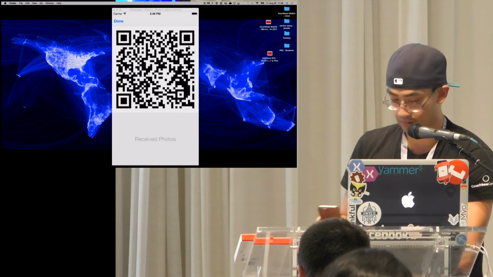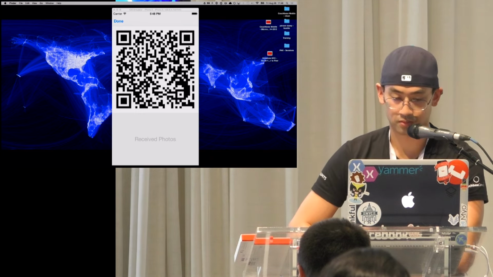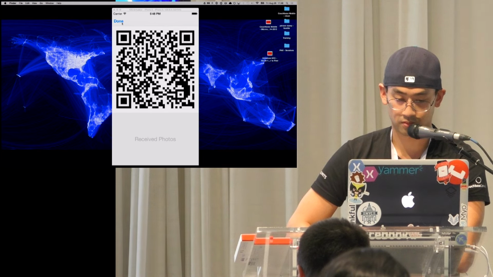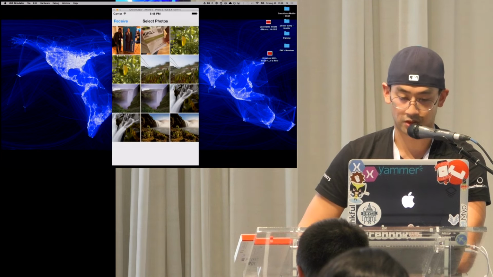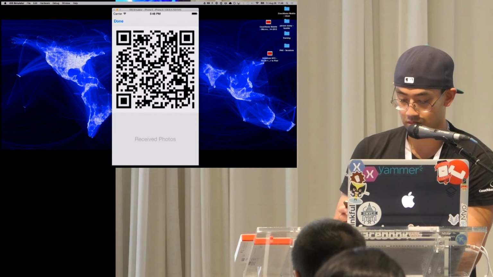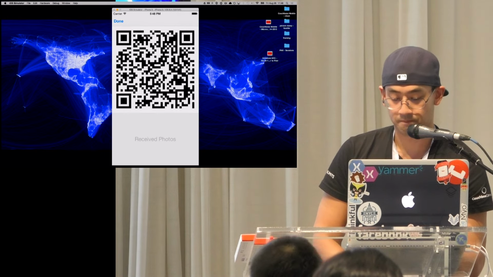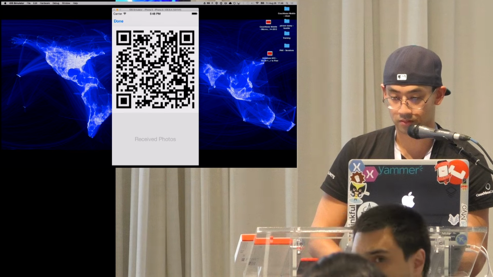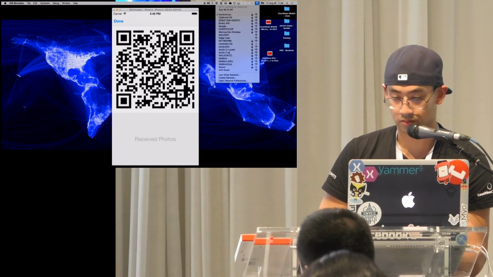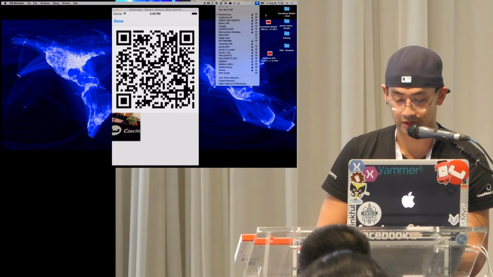Send. You can see it did work. These two pictures are not the stock, they're from my phone. So let's try it. Send. Oh, nice. Eventual consistency, right? That's peer-to-peer.